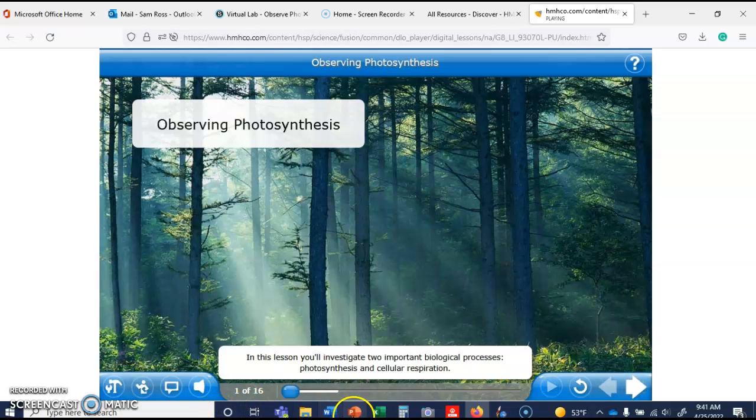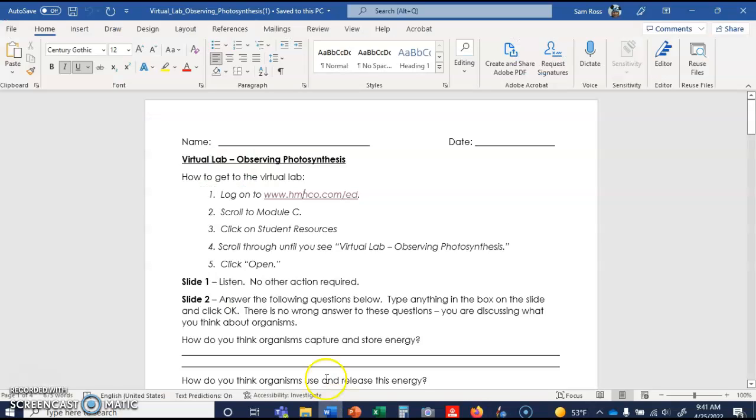Okay, so let's go back to our virtual lab. And if you look, once you've signed on and you've opened it, it tells you slide by slide what you should do. So slide 1, you're just going to listen. Slide 2, it says answer the following questions below. You can type anything in the box on the slide and click OK. There are no wrong answers to these questions.